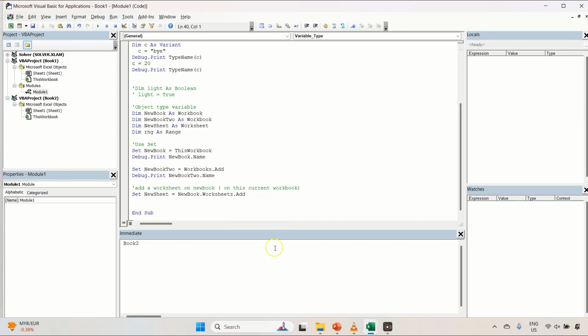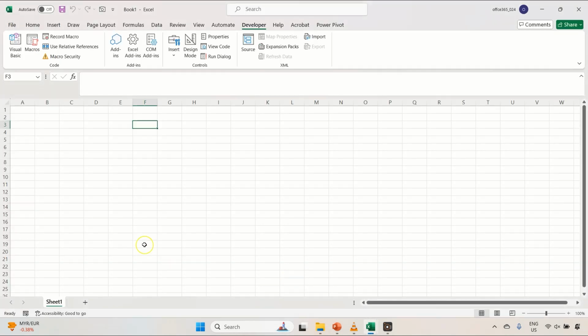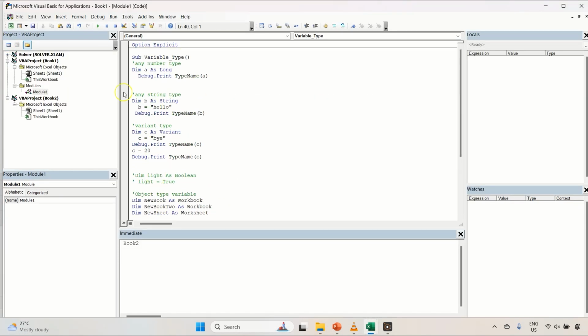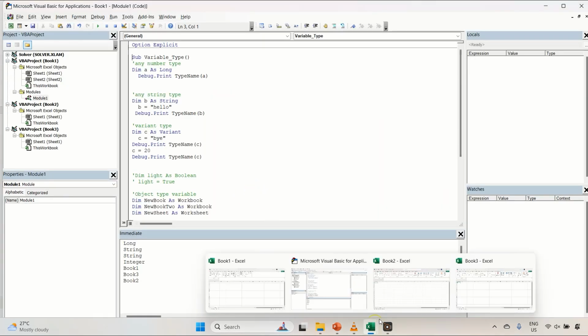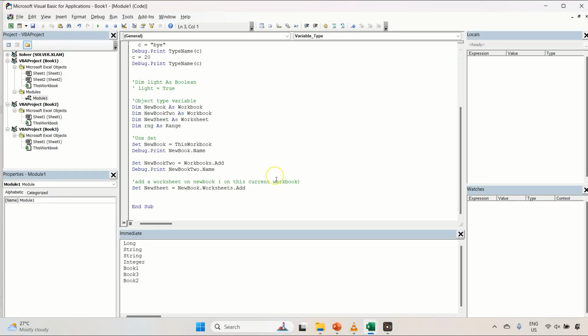Now if I run the thing, you see currently I have only one sheet. If I run this, okay, it's adding the workbook from the previous command. Don't worry about this. But go to Book1, you see it's added another sheet. So I'm just going to comment this out because I don't want it to keep adding a workbook each time the code runs.